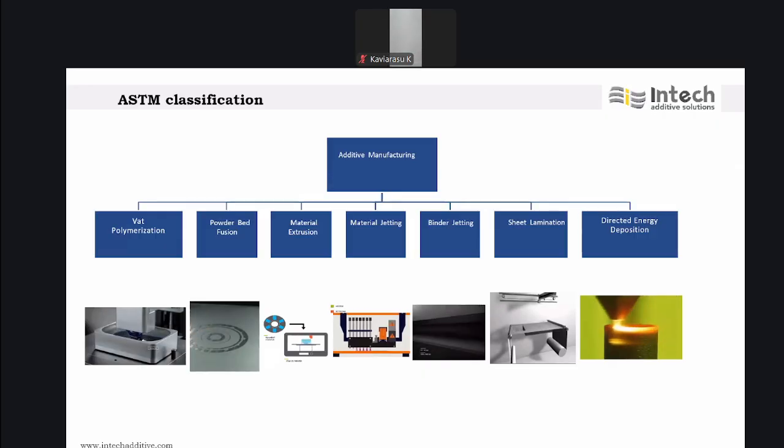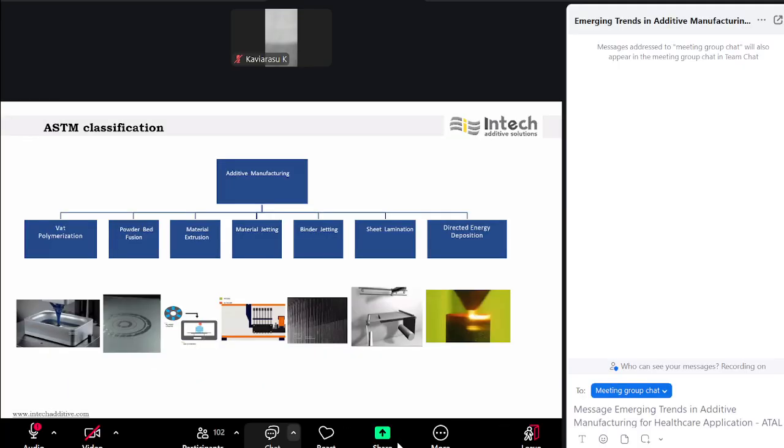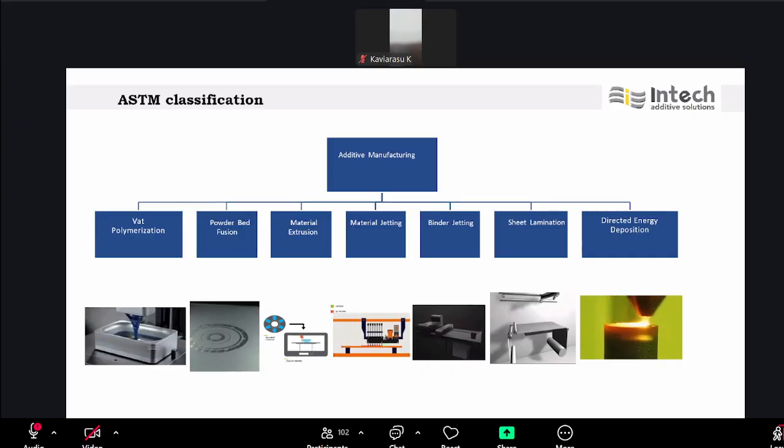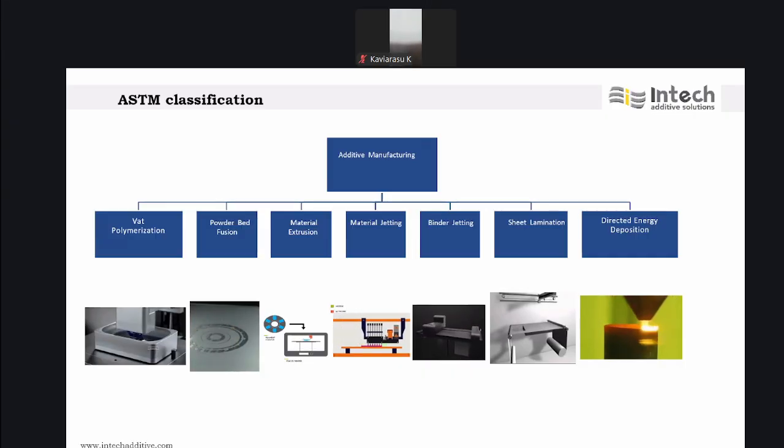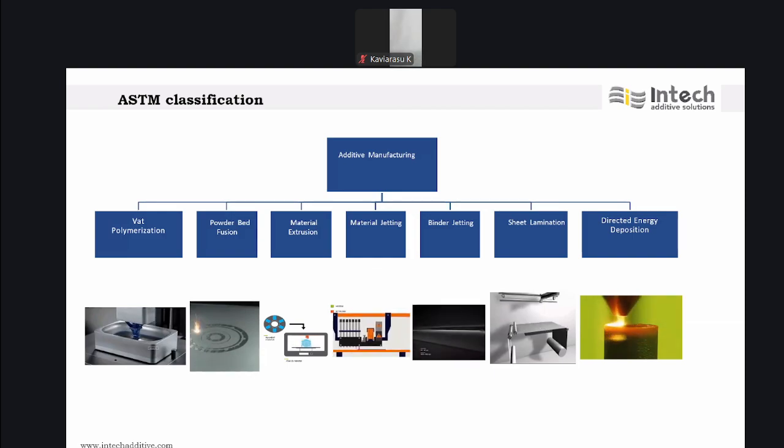And as per ASTM, the American Society for Testing and Materials, we can classify the additive manufacturing processes into seven, according to ISO/ASTM 52900. The first process is vat photopolymerization. It works based on a light source, let's say a UV laser, or it could be a DLP projector, a digital light projector, which selectively cures the liquid resin layer by layer.